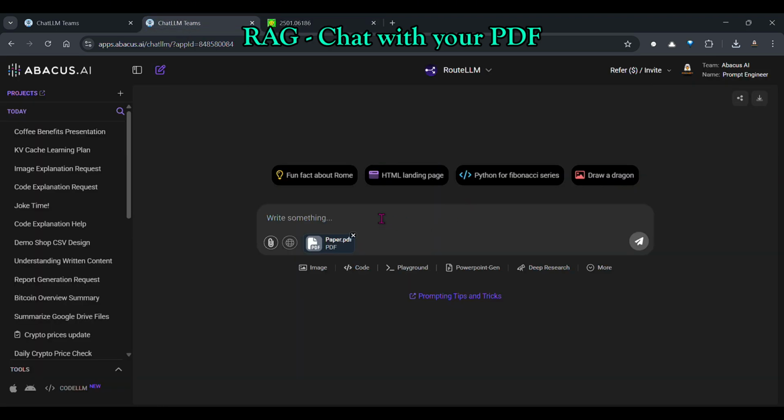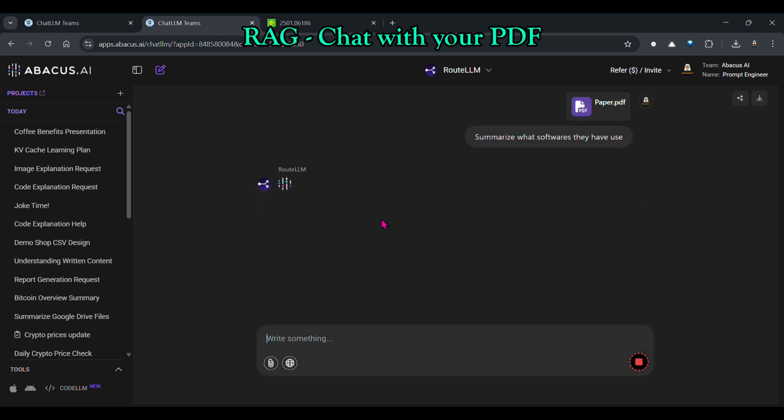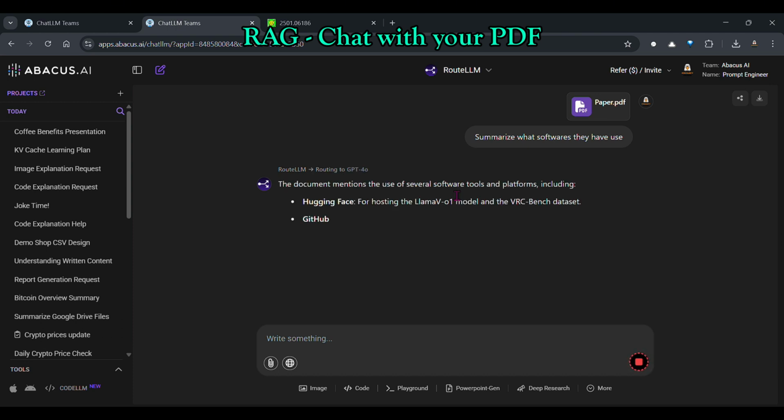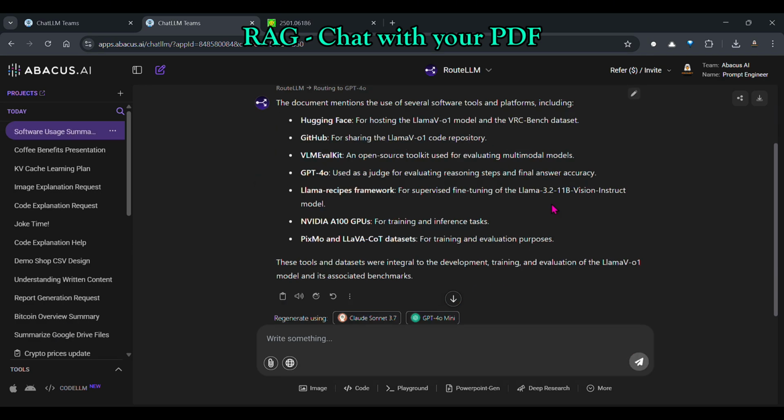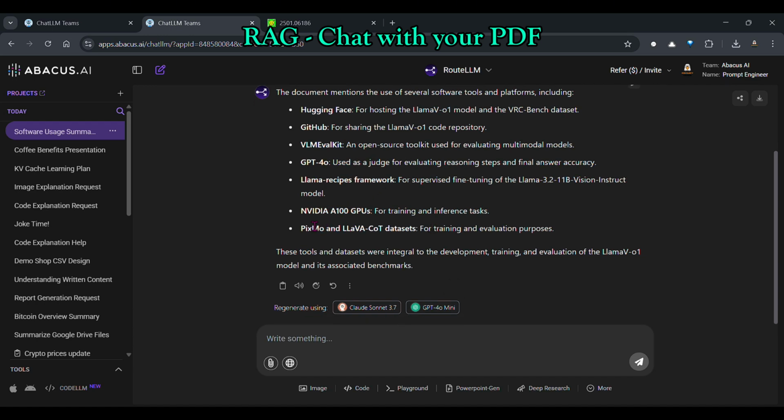This is Llama V: rethinking step-by-step visual reasoning in LLMs. And now what I can say is, summarize what softwares they have used. Okay, let's see if it's able to fetch any softwares, if there is any in this model. The documents mention use of several softwares: Hugging Face, GitHub, VLM Eval Kit, then GPT-4o, the Llama recipes, NVIDIA 800 GPUs, and Pixmo. So you can see this is just RAG.